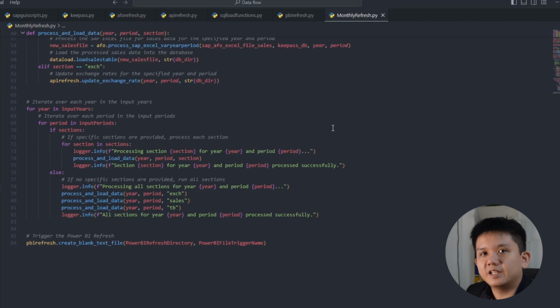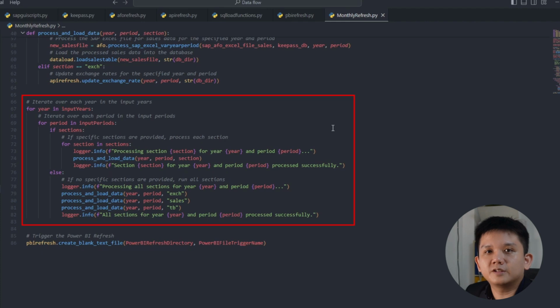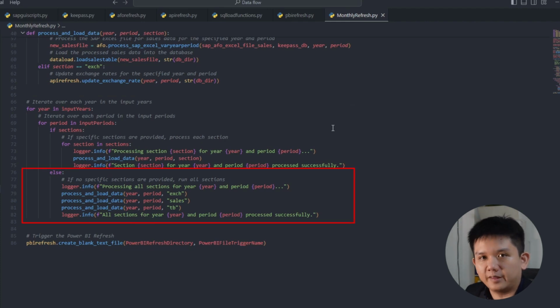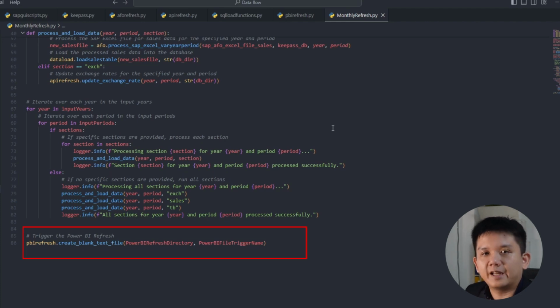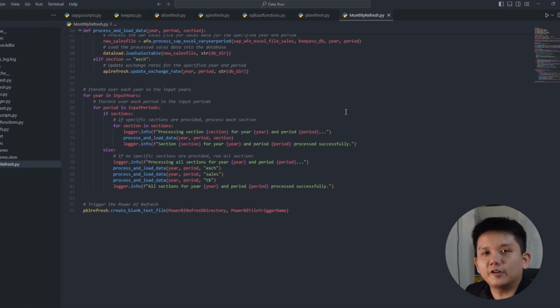database. We then iterate over the years and periods provided, processing each section accordingly. This loop ensures that all the specified data is processed and loaded into our database. If no specific sections are provided in the command, it processes everything by default. Finally, once all the data is loaded into the database, we run the script to create that blank text file, which triggers our Power BI refresh. That's all the Python scripts I have for this example.